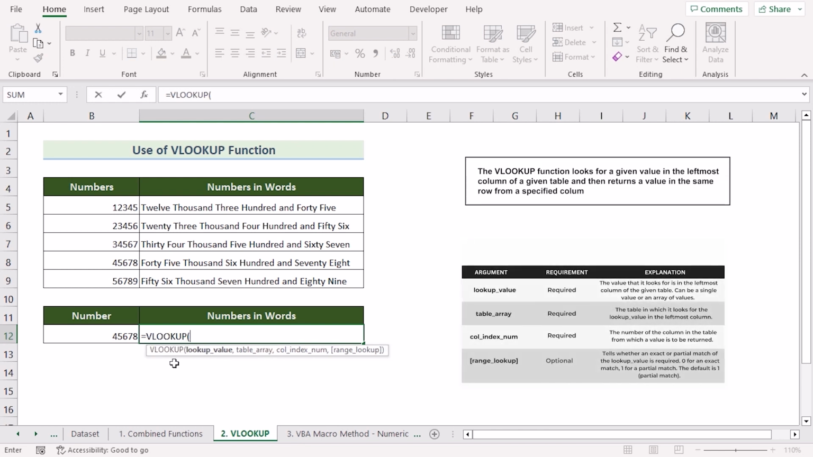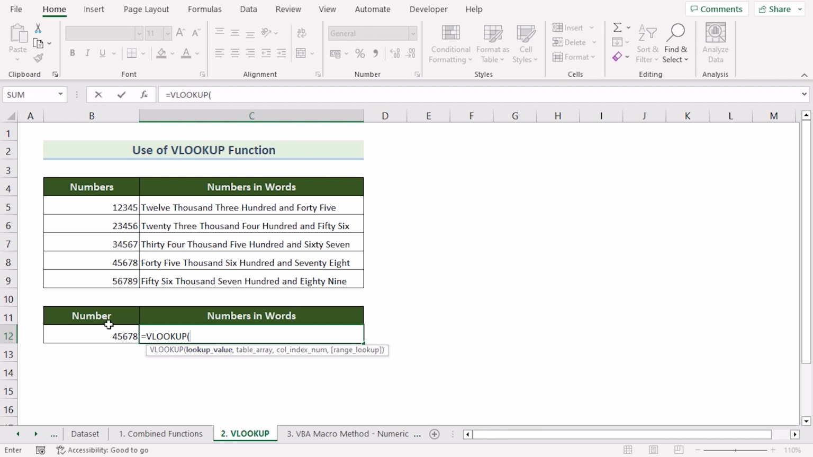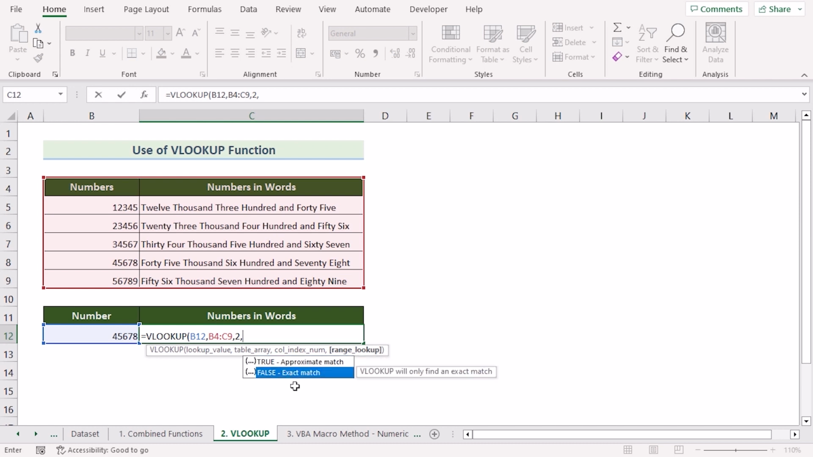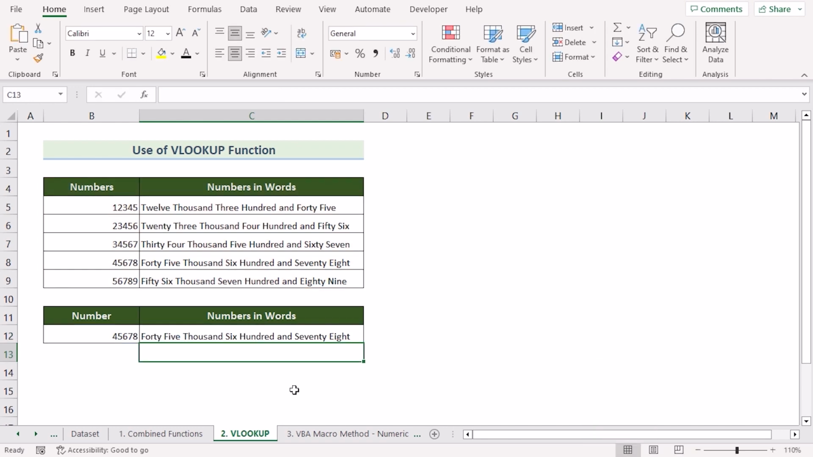The VLOOKUP function takes a couple of arguments, first of which is the lookup value, for which we will select the number in the B12 cell. For the table array argument, select B4 to C9 cells. For the column index number, we'll select the numbers in words column, which is column number 2, so I'll enter 2. And lastly, the range lookup argument takes TRUE, which refers to approximate match, or FALSE, which refers to exact match. I'll select FALSE, close the parentheses and press enter, and that's it.